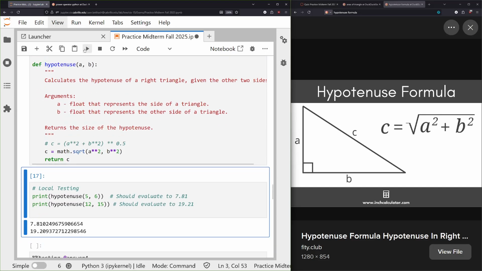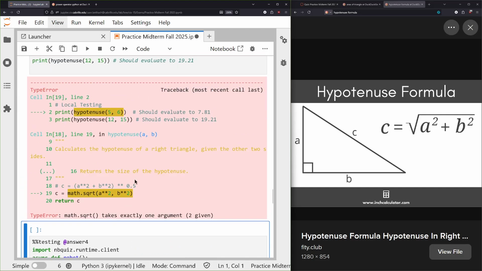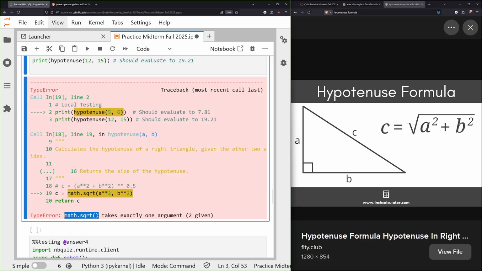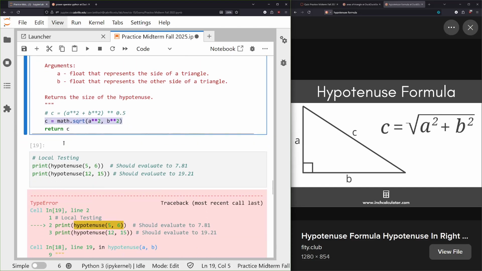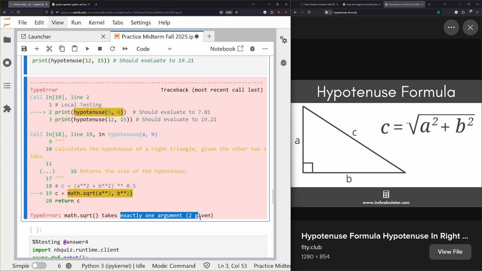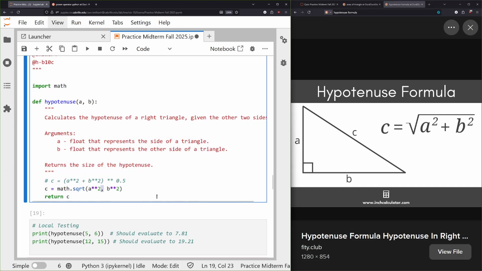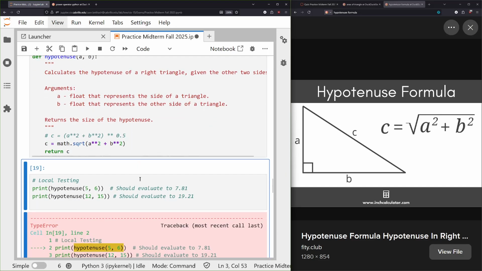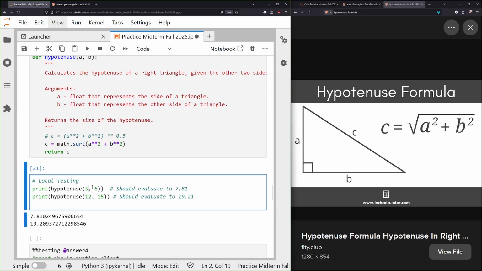Okay, let me test it. And oh, it looks like I got something wrong. It says math.sqrt takes exactly 1 argument. Hopefully people might see what I did wrong here. I did a really small typo. It takes 1 argument, and I gave 2. I meant to put a plus sign instead of a comma. Square root of the sum of these squares. That's what I meant. Okay, so press play, and there we go. All right, we get the correct numbers now.